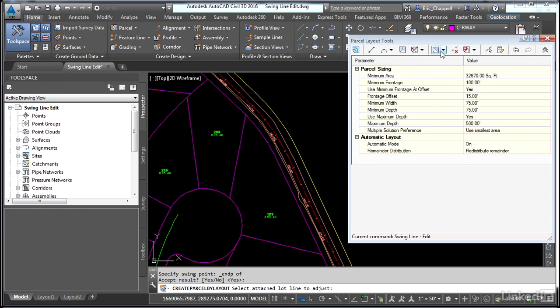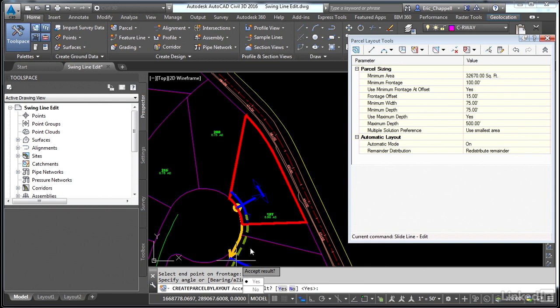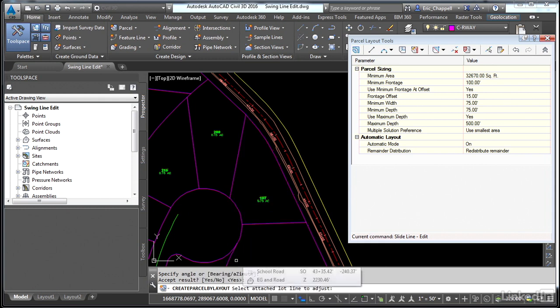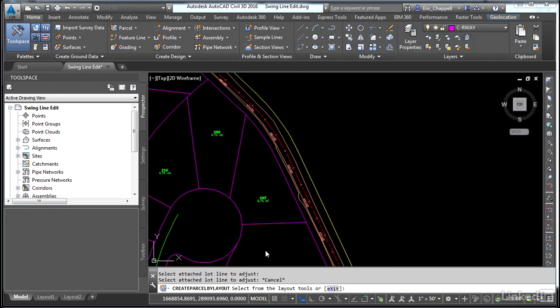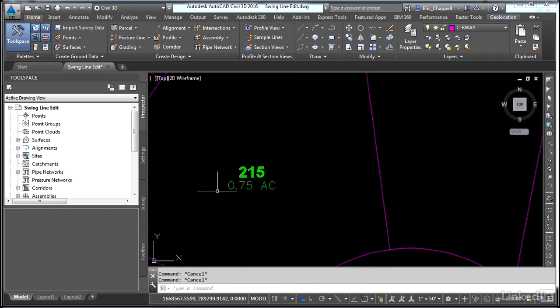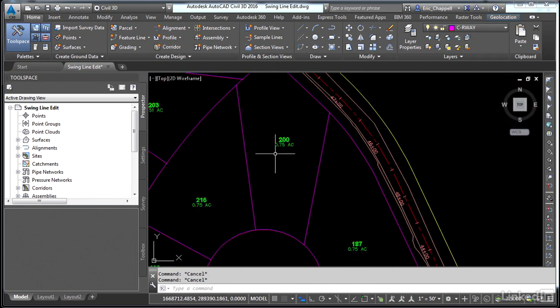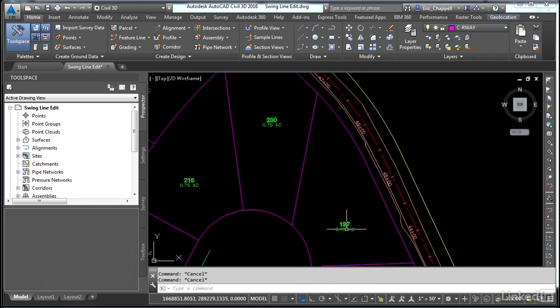So I'm going to go back to the swing line edit command, choose my lot line that I want to adjust, choose my lot, define the frontage, press enter, and that's the solution for a 0.75 acre lot in that location. So I'll press enter, hit escape a few times to exit the command, and now I've accomplished what I set out to do. 3 perfectly sized 0.75 acre lots.